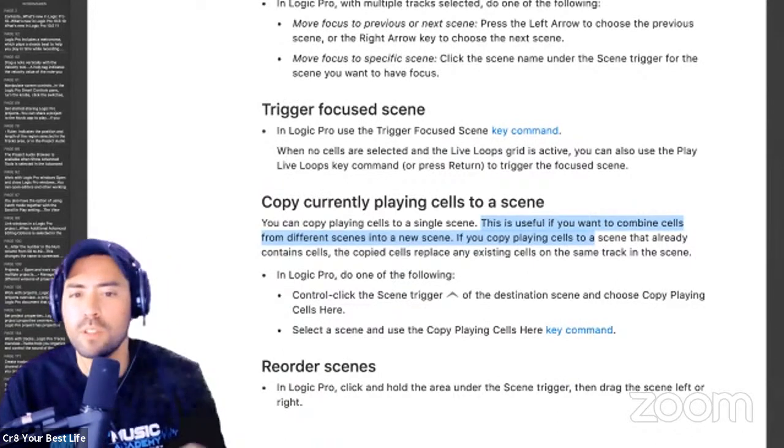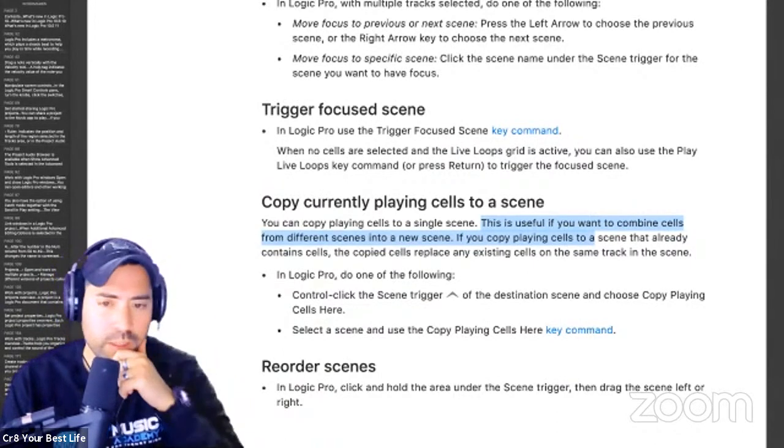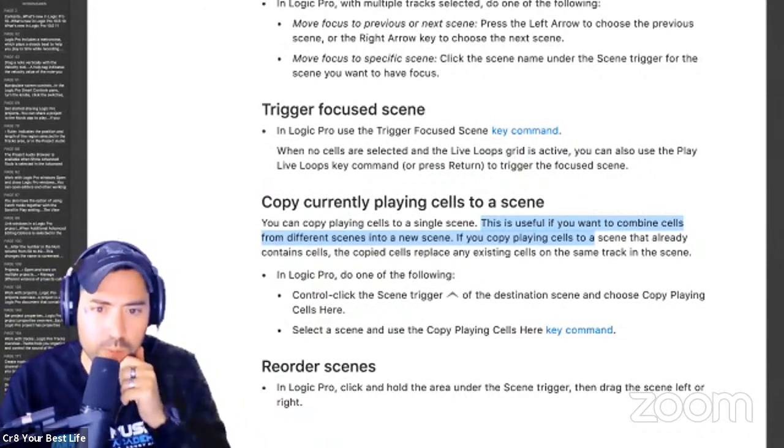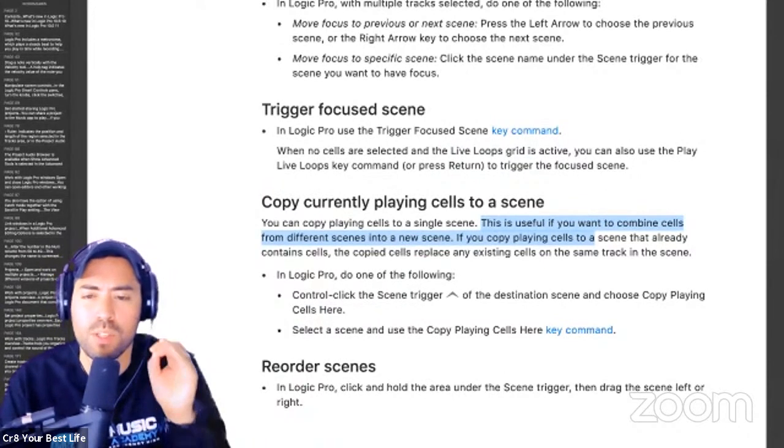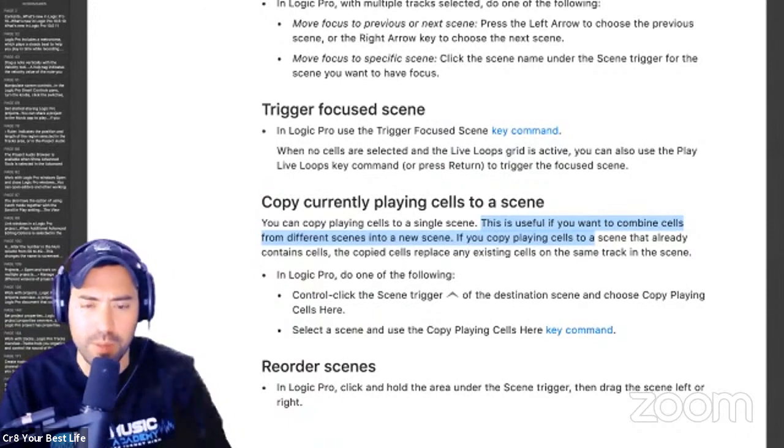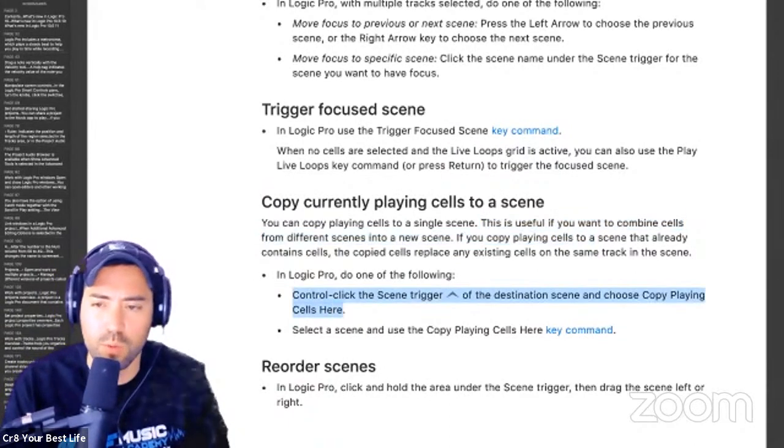This is very similar to a key command in Ableton. I don't remember it, but there you go. And then you select a scene and use the copy playing cells here key command. There's a key command. Let's run this first and then we'll go from there.